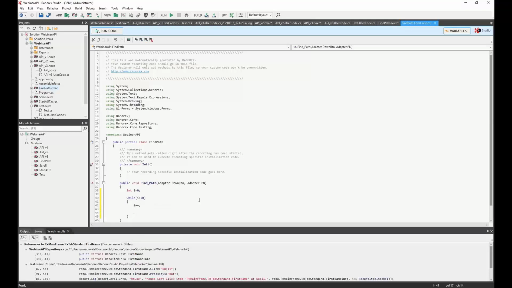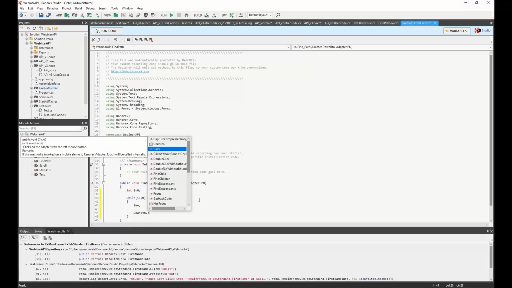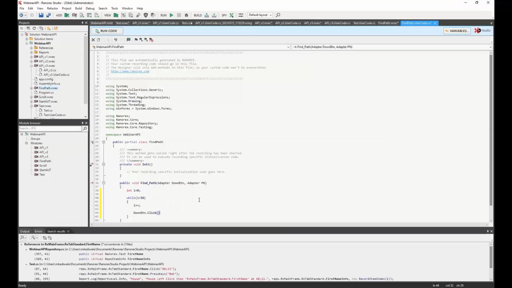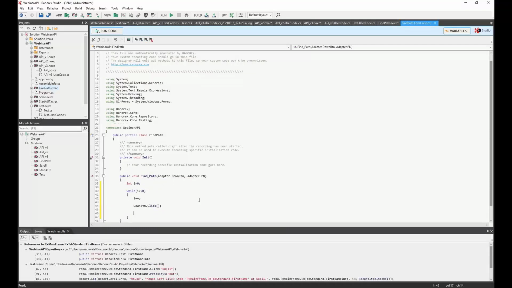Okay. Once we increment it, we're going to click the button, and that's the down button that we created. Dot click. Okay. Now we're going to do a test. Does the path exist? So we're going to do an if statement. If path name, is it visible? Is it on the screen?